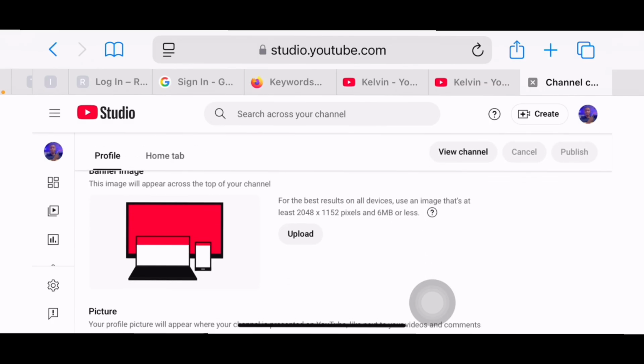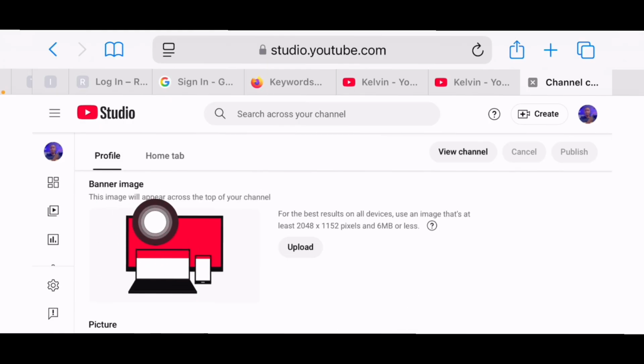If you have a banner, I will show you what a banner looks like. So this is a YouTube banner, and YouTube has already given us the measurement that is required before we can upload a banner to our YouTube channel. You can see it should be 2048 by 1152 pixels, and it must be 6 megabytes or less. So let me show you what our banner looks like. I'm still working on it.